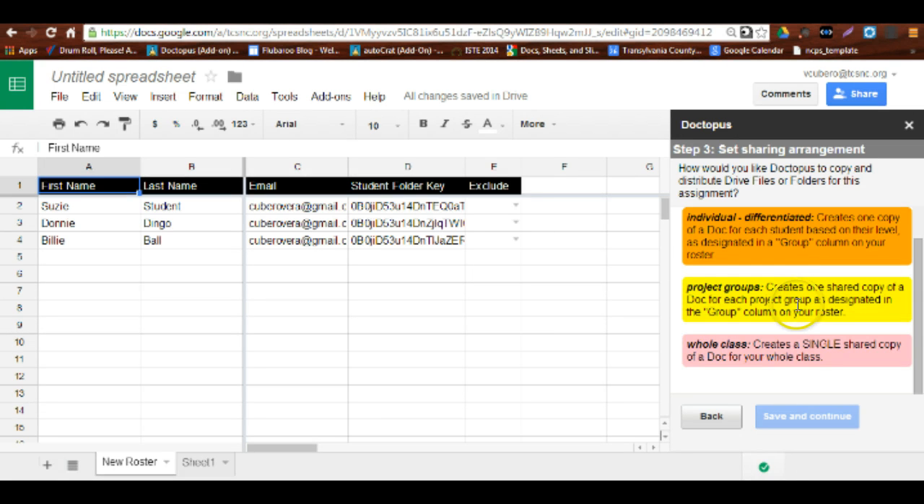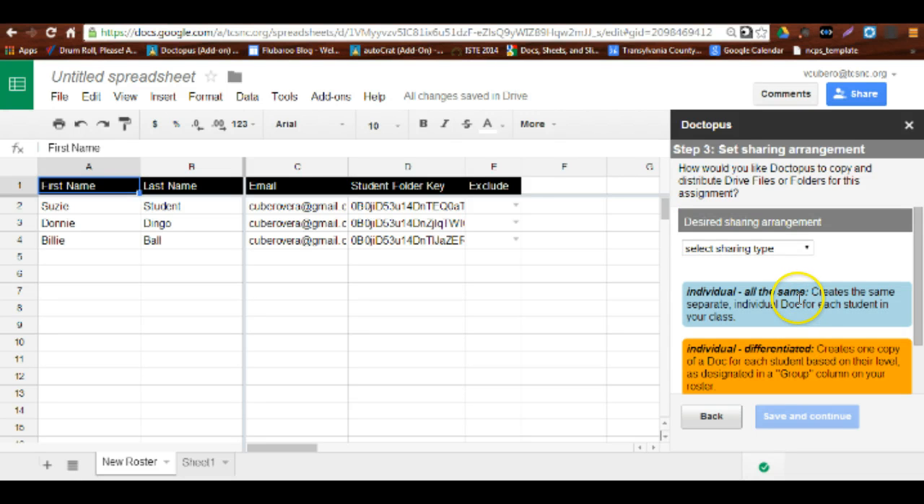In project groups, you can have, again, a group column on here where you have divided your students into groups for a project, and it will share one shared version of that document with the group members only. And you can have a whole class document where you have a single doc where everybody in your whole class edits. And for this one, I'm going to just choose individual all the same.